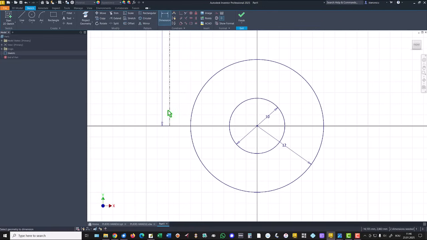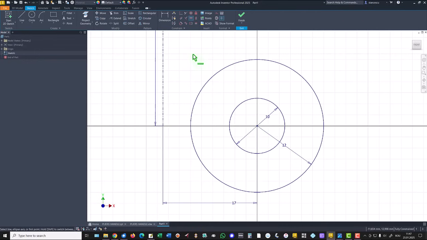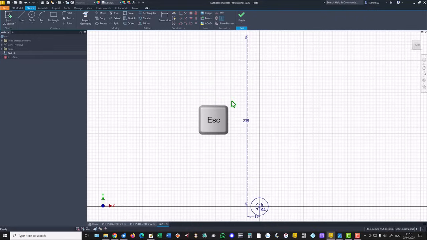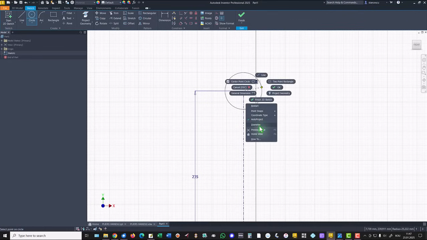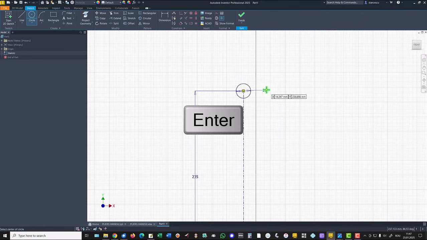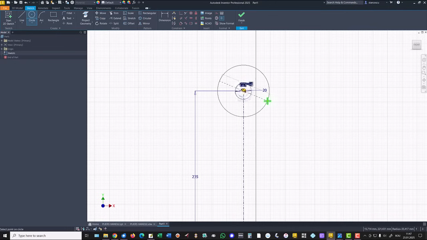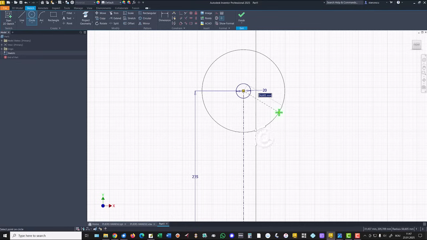The distance between the line and this point is not a diameter but a distance, is 17. And this end point is on the same horizontal with the center point. Good. Then we create another circle with a diameter of 20 and another one with a radius of 18.